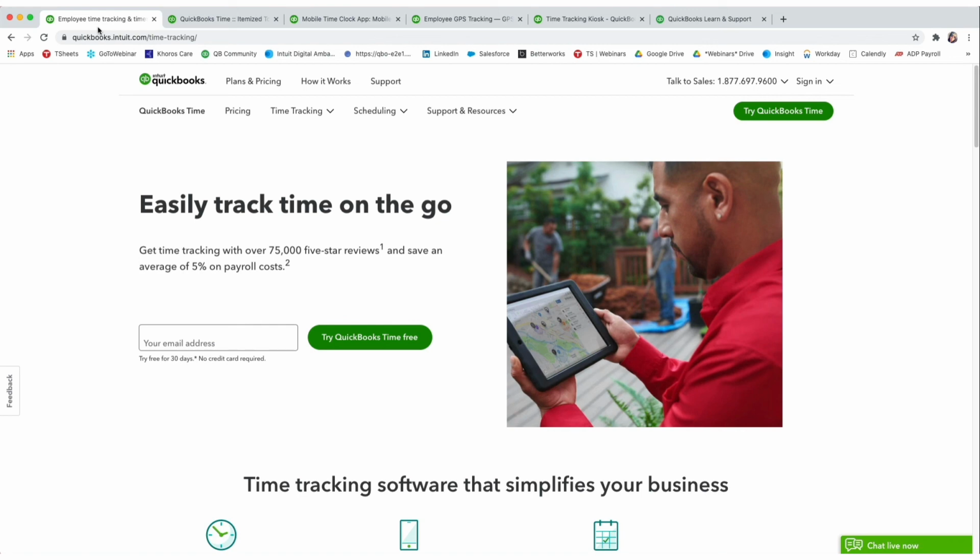So that is our intro into QuickBooks Time, a little bit of scheduling, tracking, managing, and reporting on time. And this is just the first step into the world of QuickBooks Time, learning about who we are and what we can help your company with. But there is so much more.